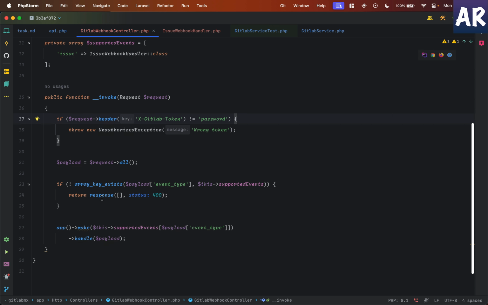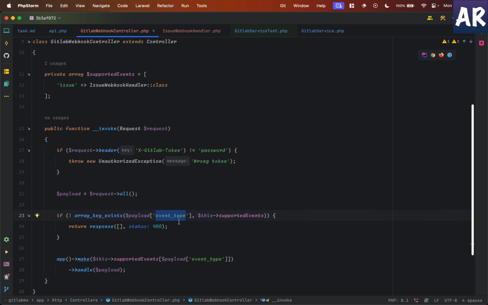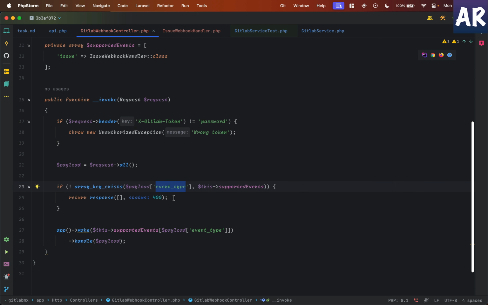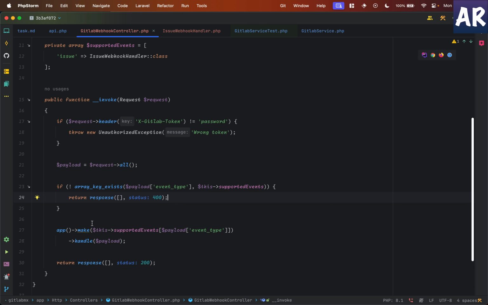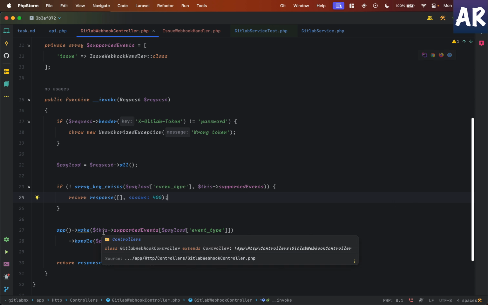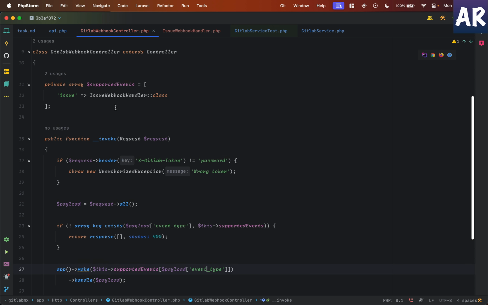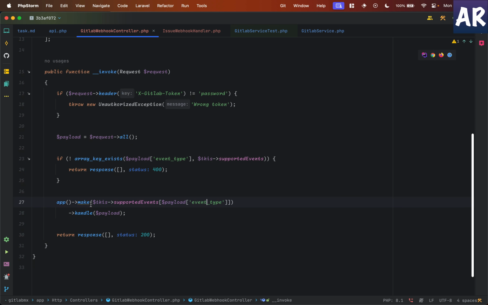We take the payload. If we don't find this event type inside our supported events, we again return a response which is of no interest. Just go over here and do 200. Okay. If it is not supported, it's a 400. Otherwise, we create an instance of the class based on the event type that we are supporting, and we call the handle method. And then we do this.